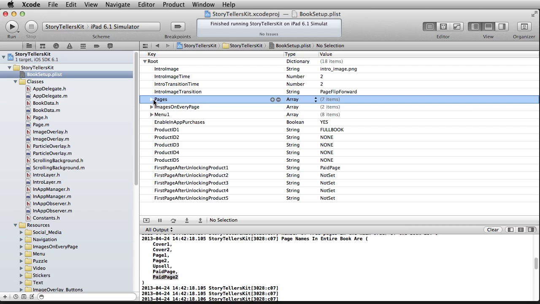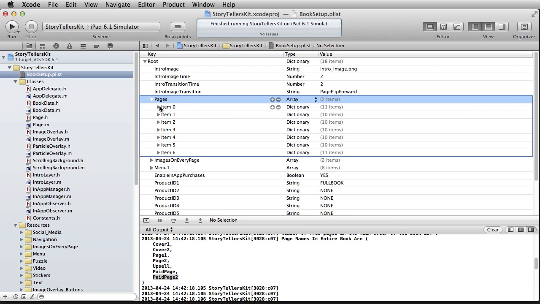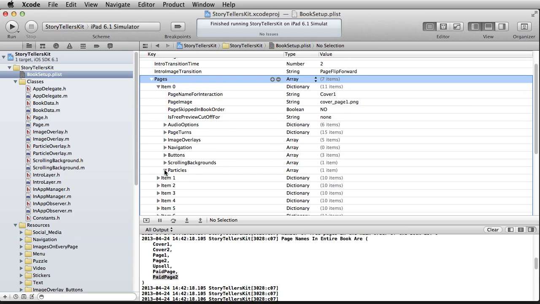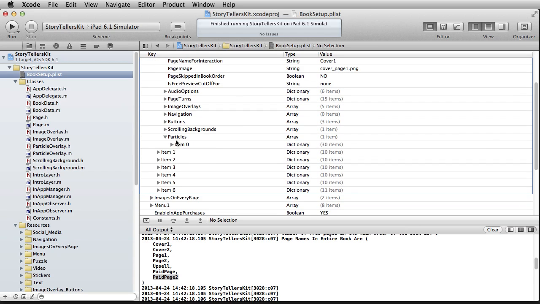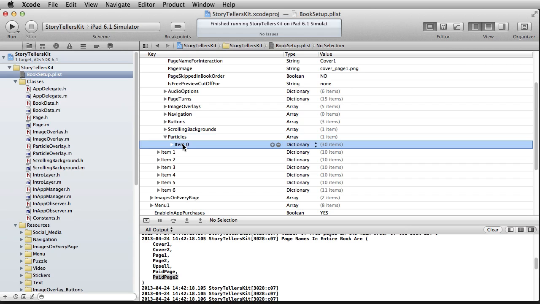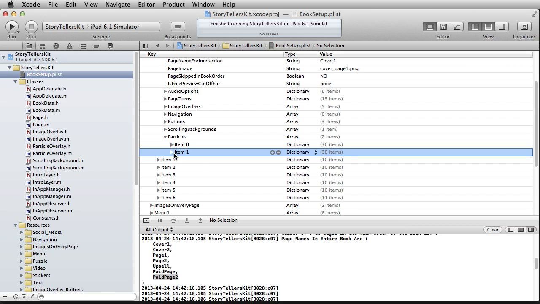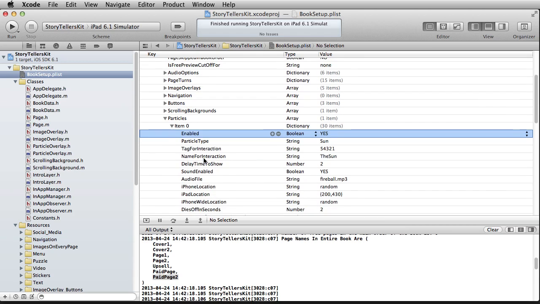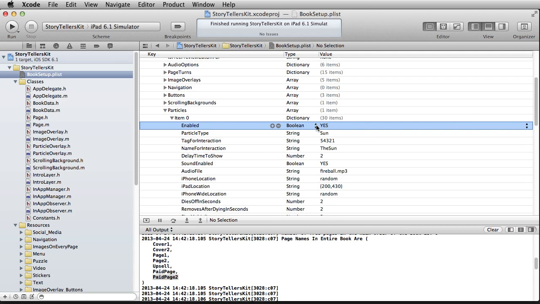Let's talk about the particles first, because I think they're a little bit more exciting. So I'm going to unspool the pages array and go down to particles. In this particular page we've only got one particle item in the array, but you could just copy and paste this one and create multiple ones. They work a lot like images in the sense that they can be enabled or disabled initially, and then you can add them later via an interaction.